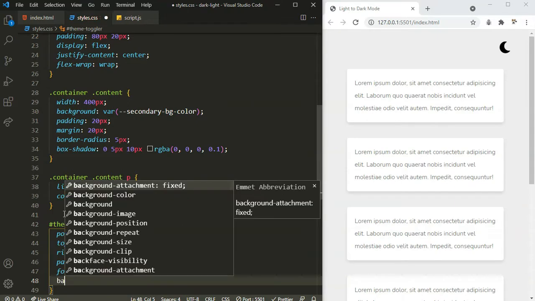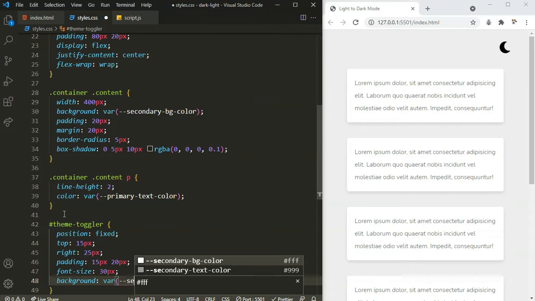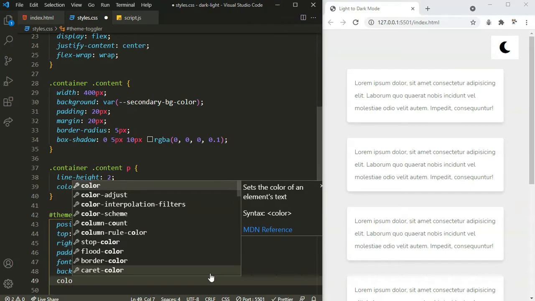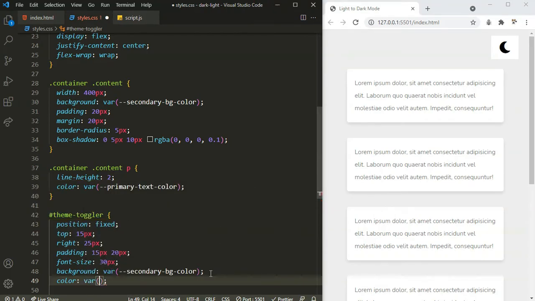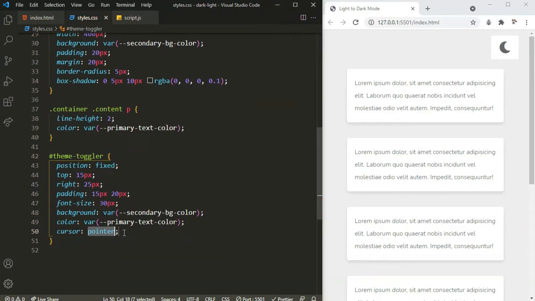Okay, let's set some font size of, let's say, 30 pixels to make it bigger, and let's also set the background. Background is going to be this variable, secondary bg color, and the font is actually considered as a text, so let's also set the color to var primary text color. Okay, that's looking nice. Let's also make our cursor turn to pointer when I hover on it. Let's do that, cursor to pointer. Okay, that's looking great now.